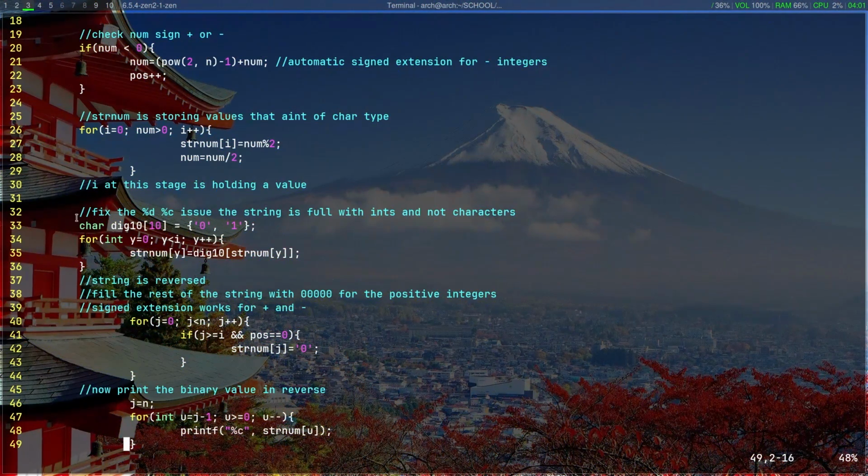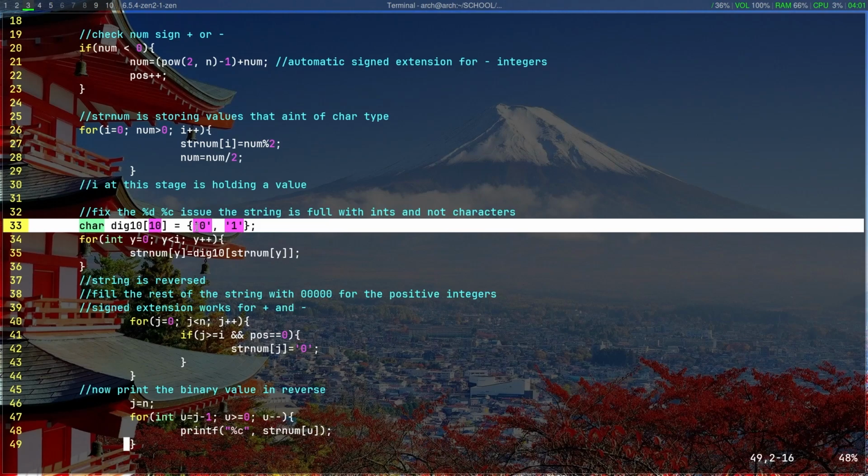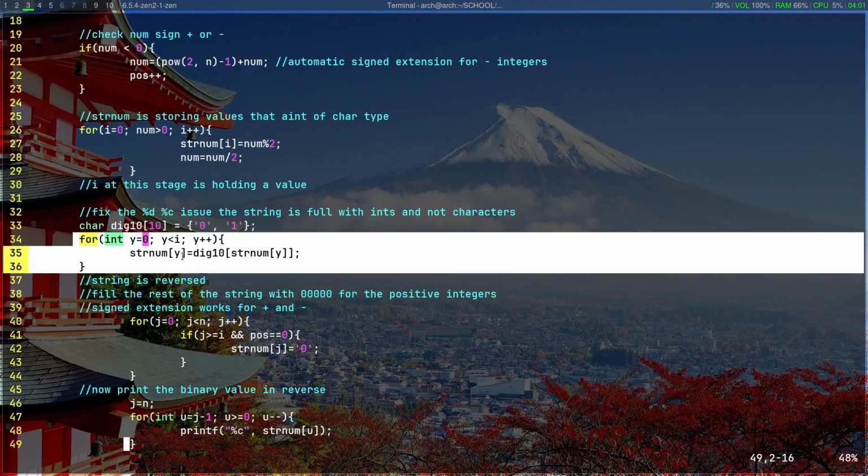Moving on to fixing the issue of integers and characters. When you are converting the decimal into binary, the string is being filled with, I believe, integer values and not characters. To transform those integer values into characters, we use this string over here that contains 0 and 1 as characters, and this for loop to convert the int zeros into char zeros.